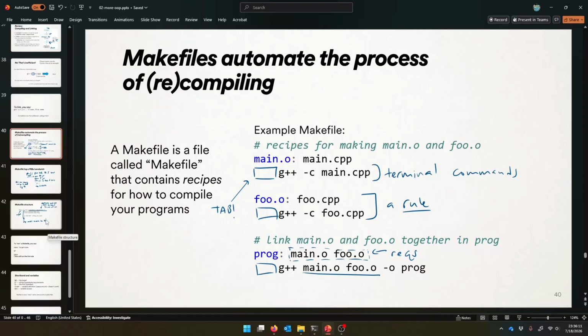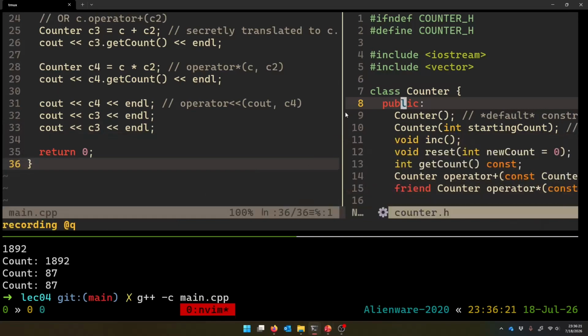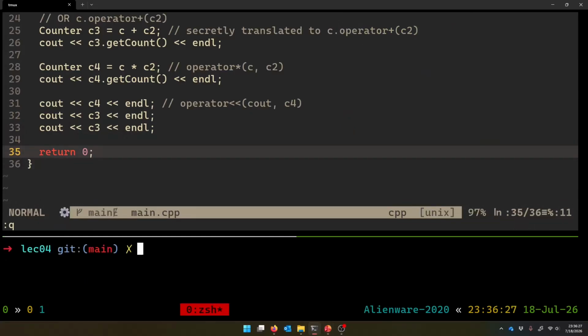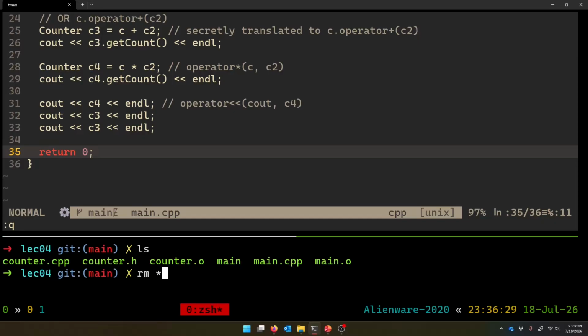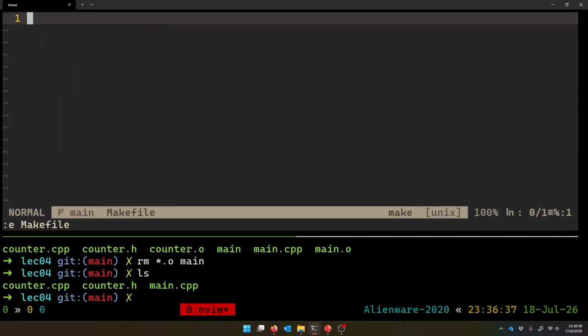And so, yeah, let's make a makefile for our counter example. Let's see. So I want to make a new file. Let me, by the way, also remove all of my compiled things. I'll remove all my .o files and main. So now I'm just back to the original stuff. I'm going to make a new file called just makefile with a capital M. And here's how you do it.